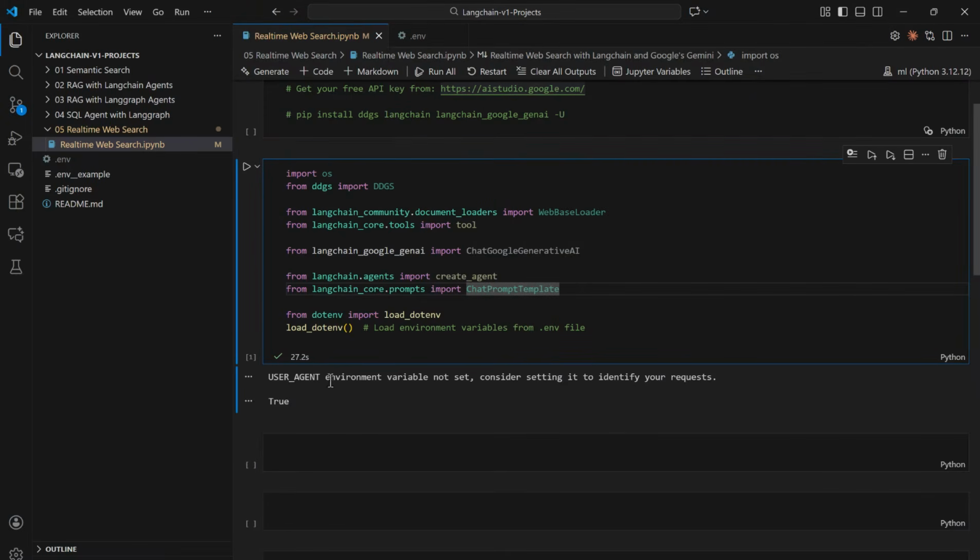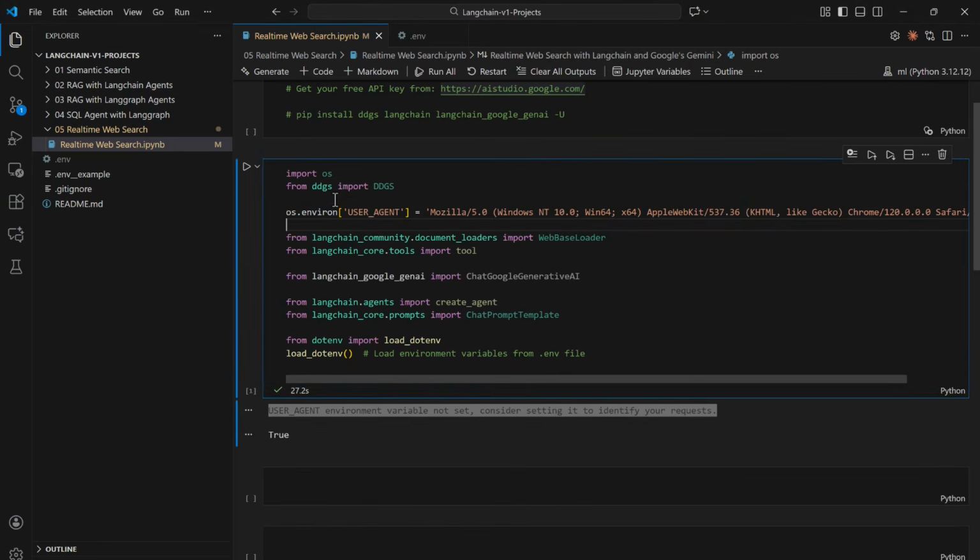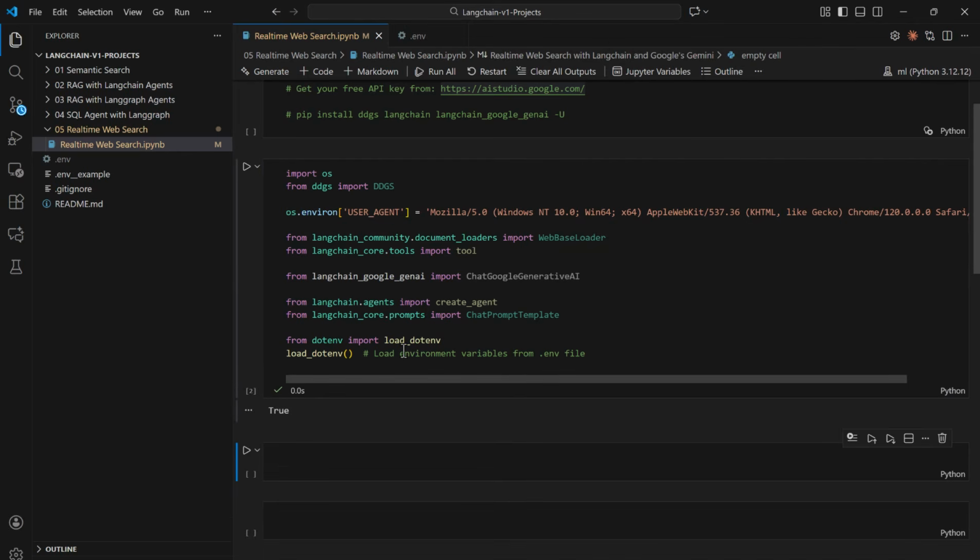So it says first of all, user agent environment variable not set, consider setting it to identify your requests. This particular thing comes because of the WebBaseLoader. It says that we have not set our user agent, so we have to set it. Before importing this, we are also going to set our user agent. With this, we will make sure that whenever a website gets our request for scraping, the website will know that we are visiting from Mozilla or a proper browser. Let's go ahead and run this. Thereafter, you will see it has executed successfully.